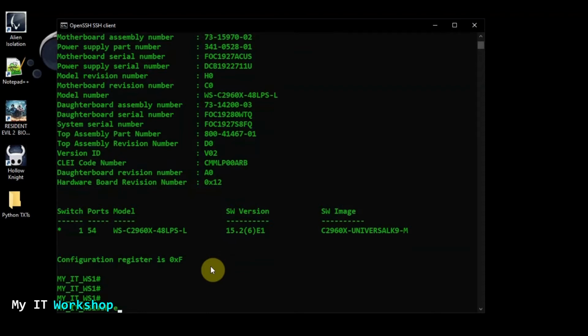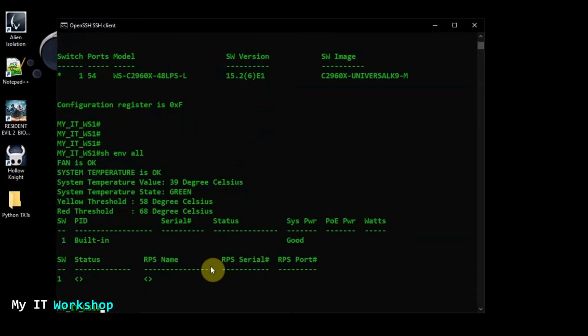Show environment all. So what this command does, if you are not familiar with it, it shows you many physical things about the switch, like the temperature. You can see the values, the state is green, which is good. If it's having a problem, you have it as yellow, which is not good, but it's still working, and that might get worse and it goes to red. At that time, the switch is going to reboot itself constantly.